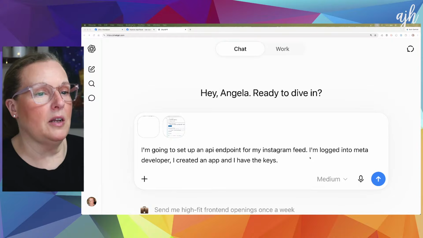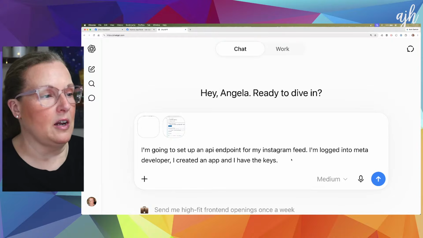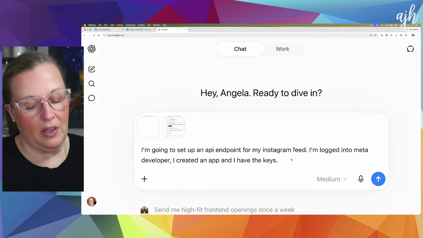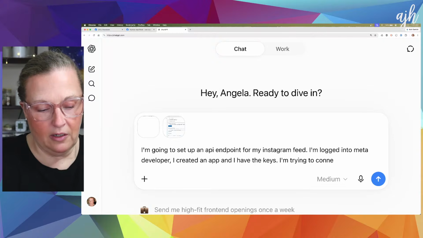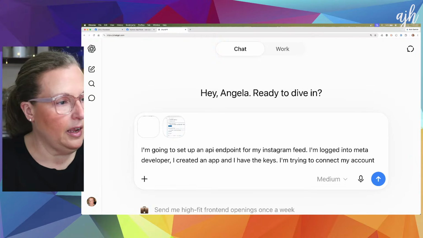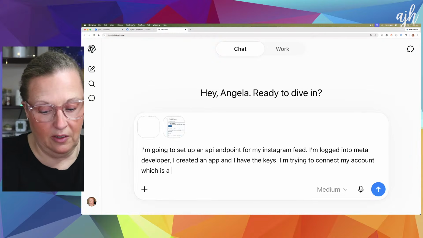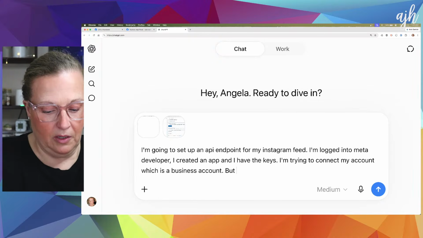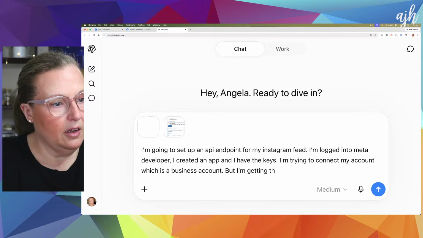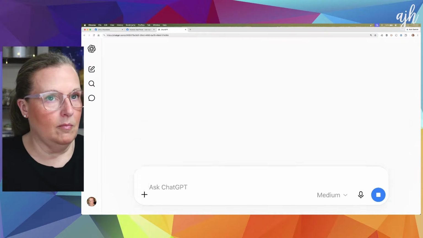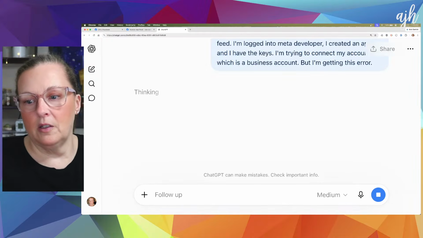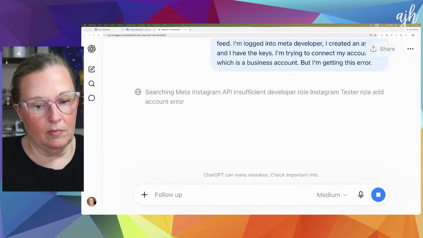Okay, I'm going to set up an API endpoint for my Instagram feed. I'm logged into Meta Developer. I created an app and I have the keys. I'm trying to connect my account, which is a business account, but I'm getting this error. Okay, let's see here what's happening. One moment.